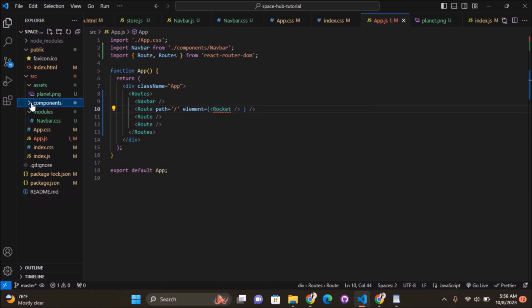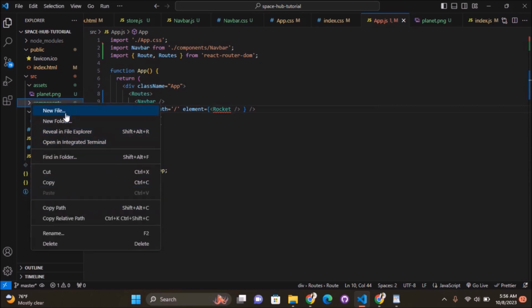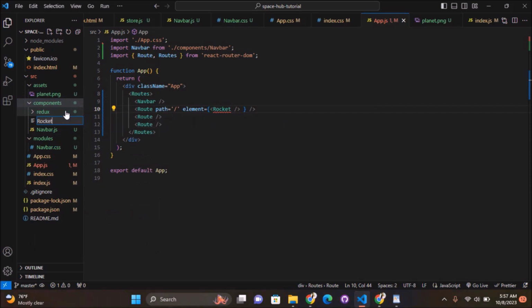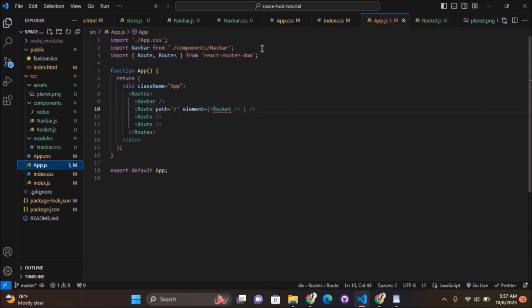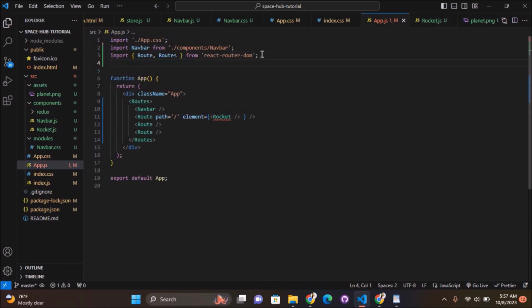So we'll come to the components folder and create a Rockets component. New file, Rockets.js. You can use JSX, it's all up to you. I'm just trying to define my rockets and say export default Rockets. Then I go back to my app.js and import Rockets, and you'll see that Rockets is now defined in the app. Great, there's no more error.